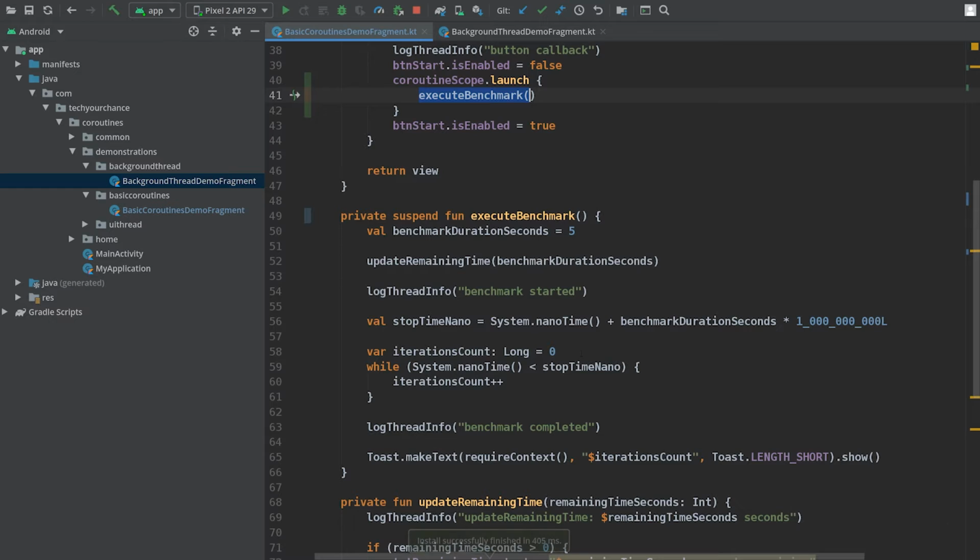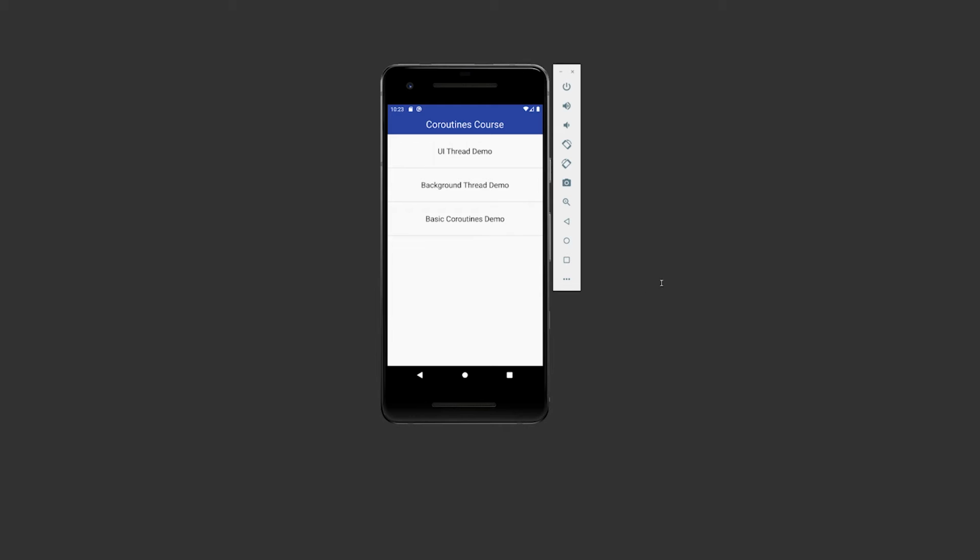And since I removed everything from here, except for making this function a suspend function, we are back to our bad situation. Let me show you that. So basic coroutines demo, start benchmark, the button is stuck, nothing is printed. I see the toast now, and then the countdown begins. So we are back to exactly the same bad situation that we had before, but now with coroutines.